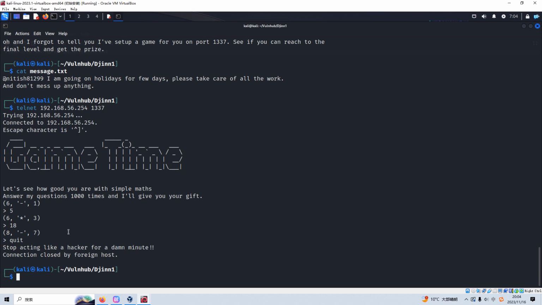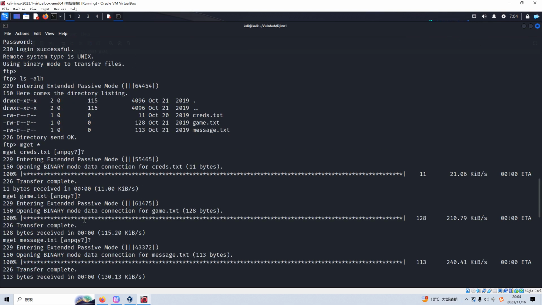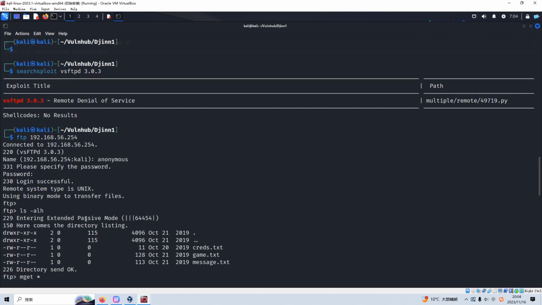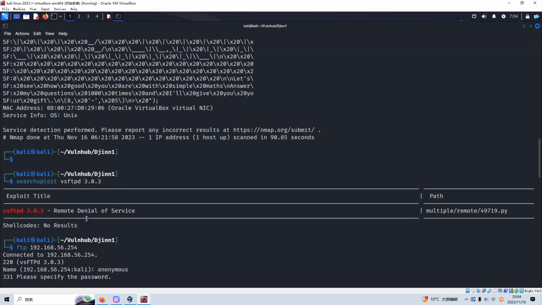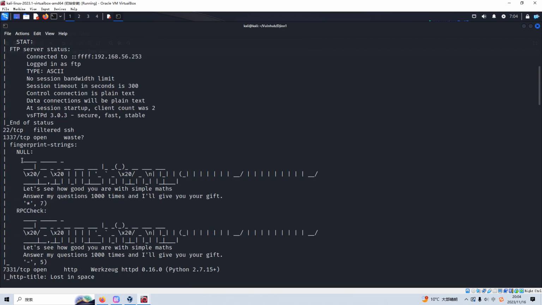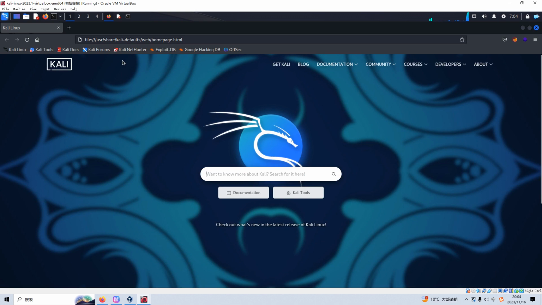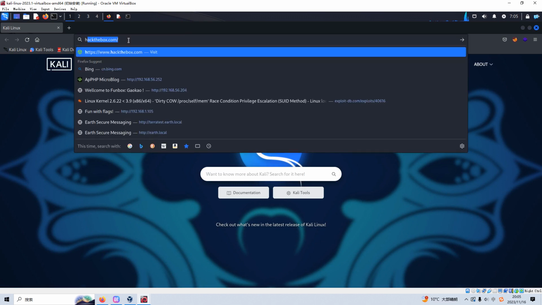Of course, I don't want to waste time. Maybe it'll take a very long time to answer 1,000 questions, and so I'd like to quit from this port number. What else can we do? Now I think the only remaining port we haven't enumerated yet is this one. I think this one is an HTTP service, so we can use the browser to do manual enumeration.